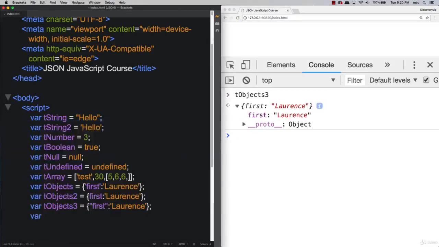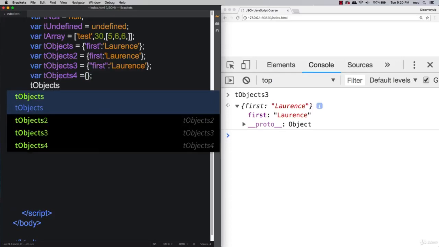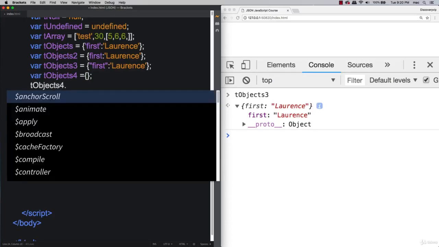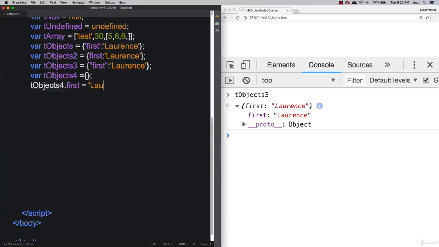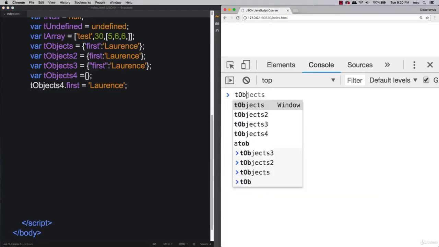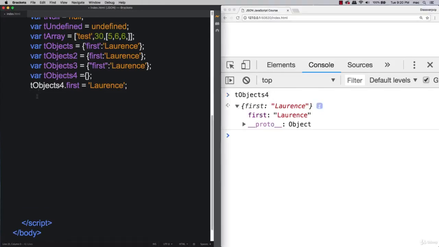You could also define an empty object, so do tObjects4, and then you can place content within there if you wanted to. Just declare an empty object, so it's just the curly brackets, and then afterwards you can place data in there. So you can do tObjects4 dot first, and then we can set it equal to Lawrence again. Same idea, we're still adding in data and information, and we still get the same results. So they're still all equal.